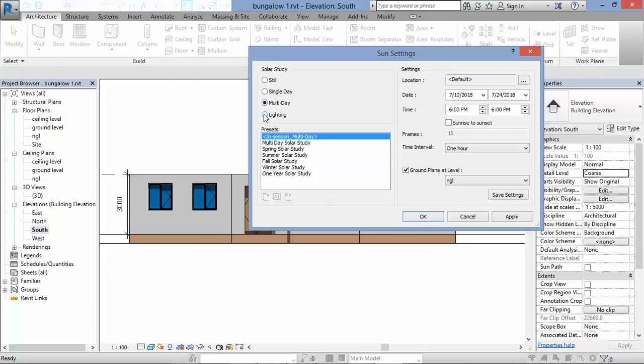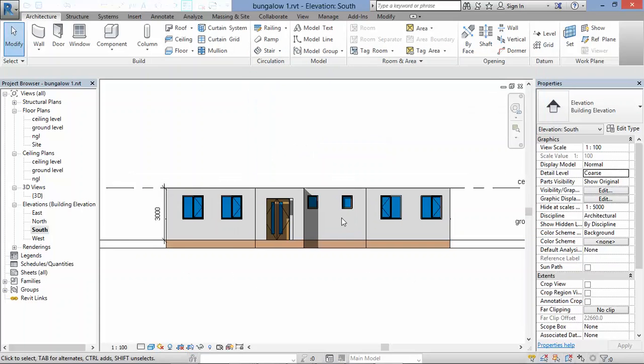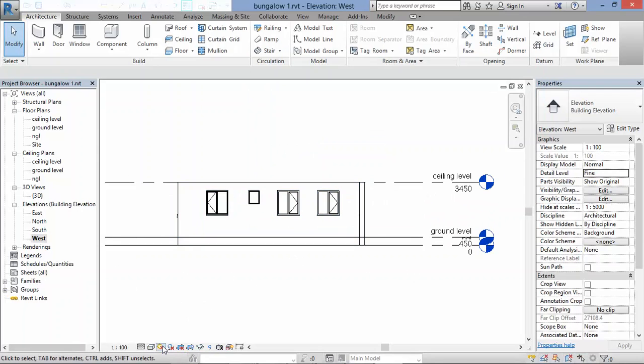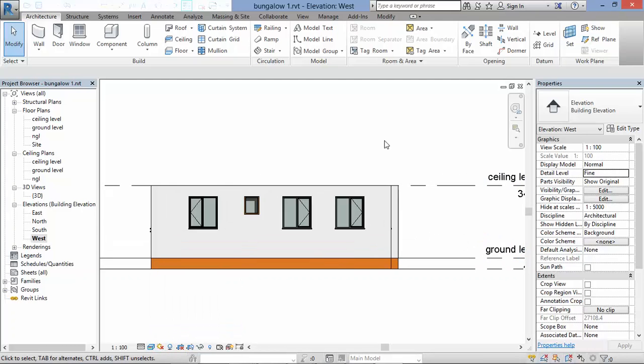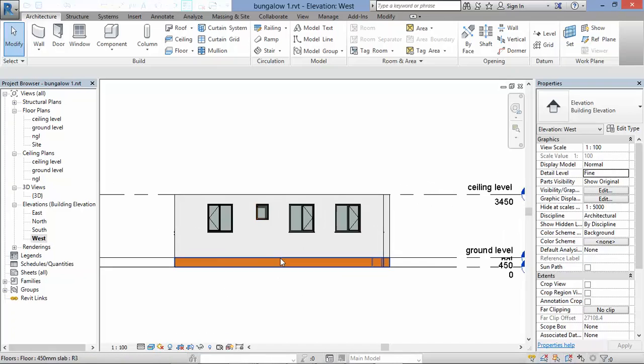So let's go back to our lighting and do top left and apply and say okay. So we have applied shadow to our elevations. Let's also give this one shadow and put it at realistic. So when you're presenting all this to your clients, he can see the effects of the shadow. He can see the effects of the color, the combination of what you want to give to him. It's not just a plain drawing.